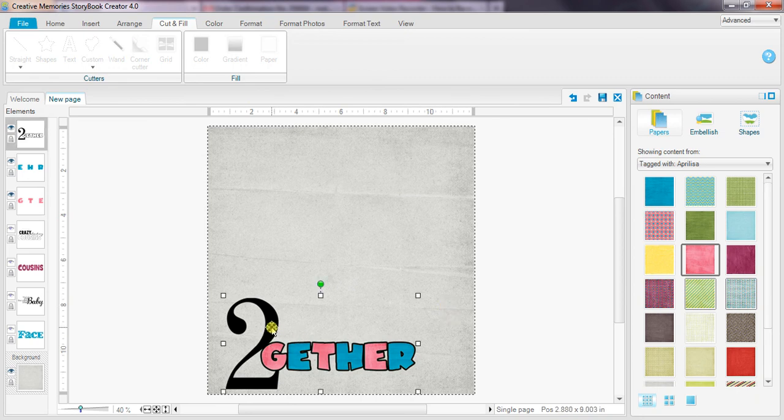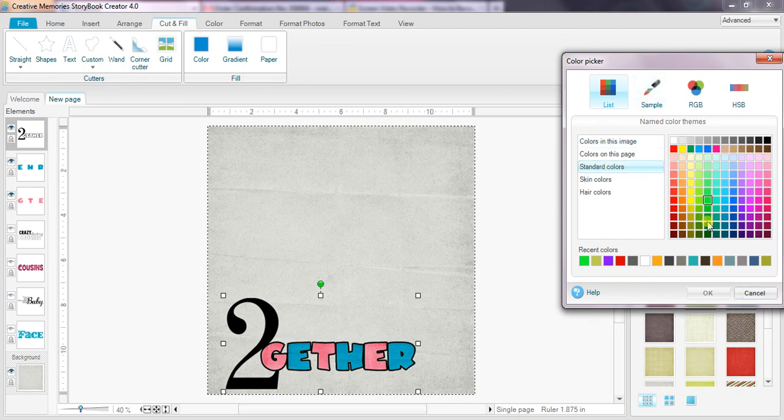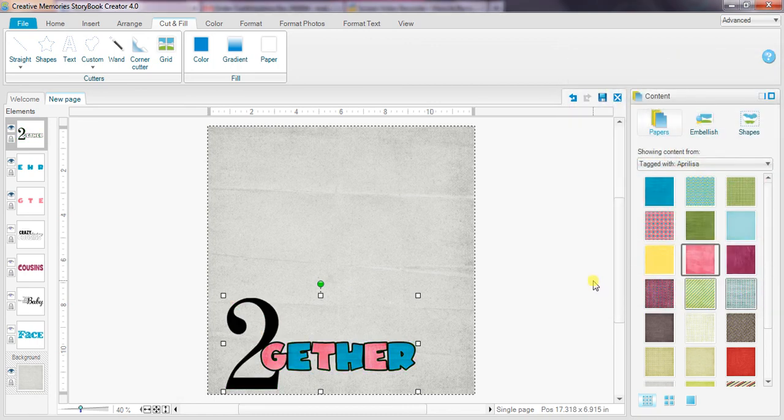If you don't like black, you can recolor that, but that's going to recolor the outline of your words also. So pick a color that will help you do that. So maybe we'll do like a green. There you go. And if you don't like it, just hit cancel and keep it black.